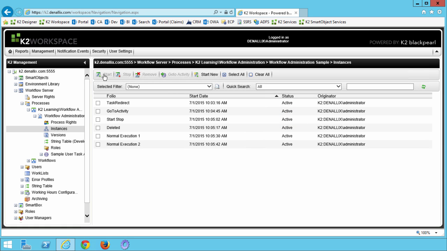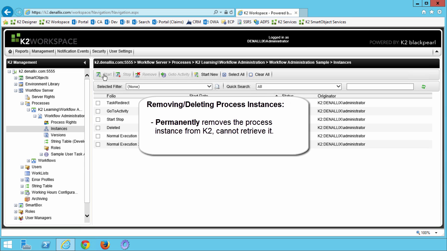Having seen how to stop and start a process again, let's go on and look at how to remove a process instance, which will actually permanently delete it from K2. And again, I'll reiterate, about deleting a process, you cannot retrieve a deleted process instance if you have removed it from the system, hence the permanence of it.